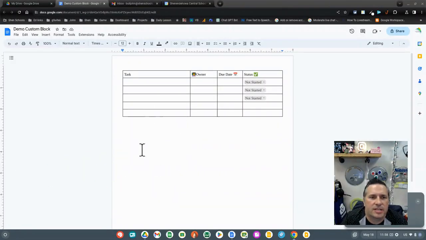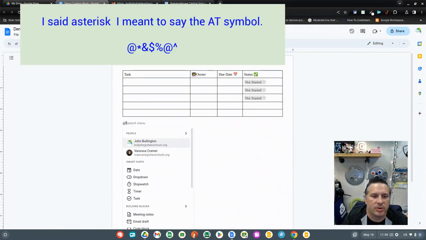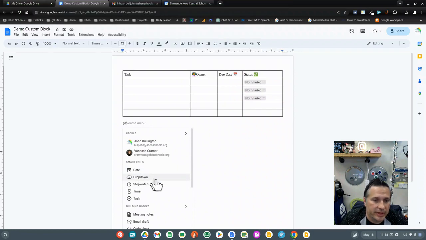All right, so we have discussed smart chips in the past with Google Docs. It's where you hit the asterisk, shift 2, and it pulls up a smart chip menu. You can drop in the date. You can put a drop down in, which has multiple choices for people. I'm going to show you more about that in a second.